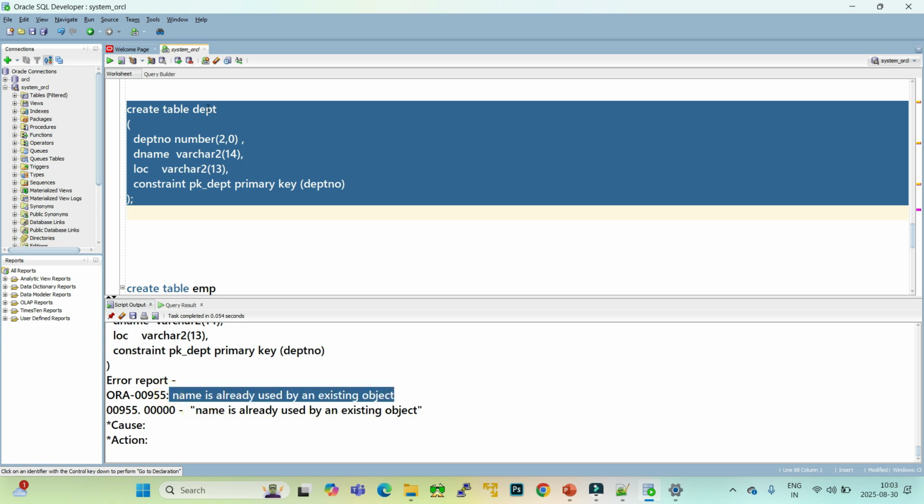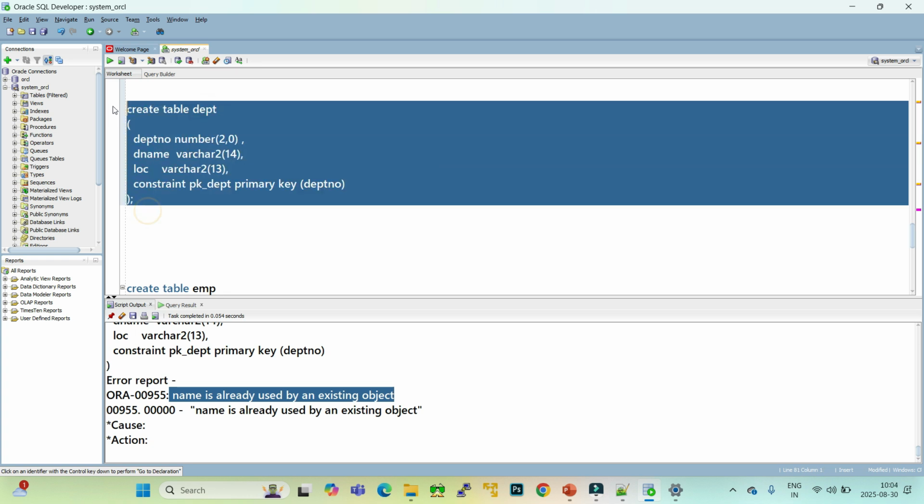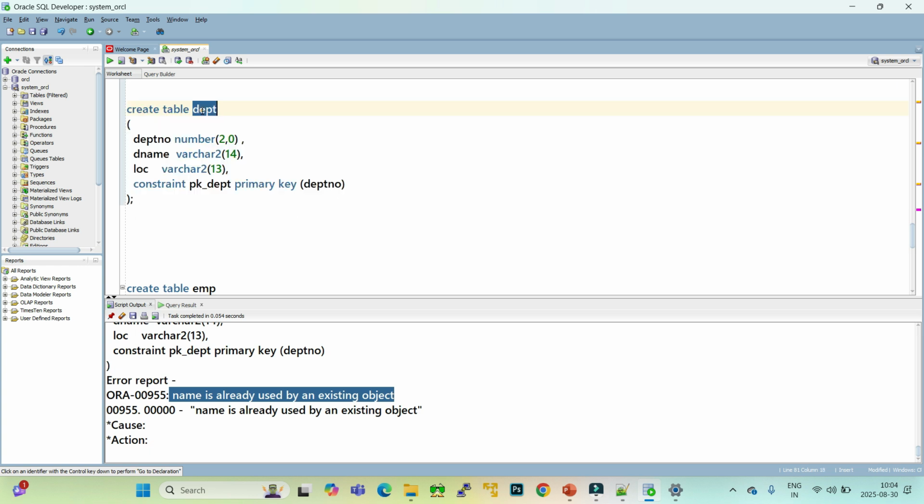So a table is an object, right? So the name is already there, that means the table has been created. I'll give you the code. You can simply copy and paste the code, select the code and press Ctrl Enter. You will be able to create the table called DEPT with the primary key constraint on department number, right? Now let me check the values.